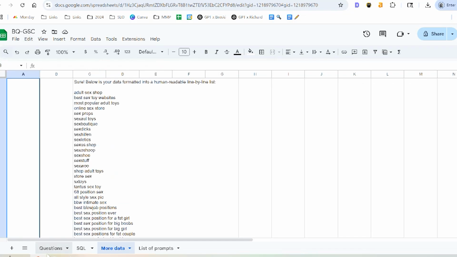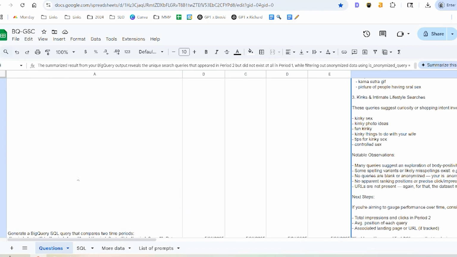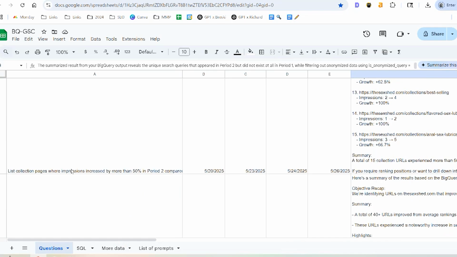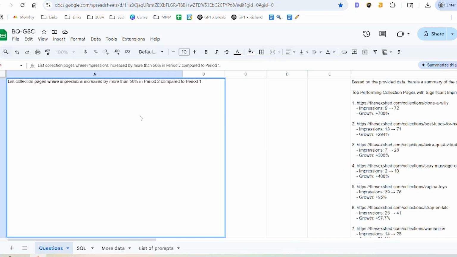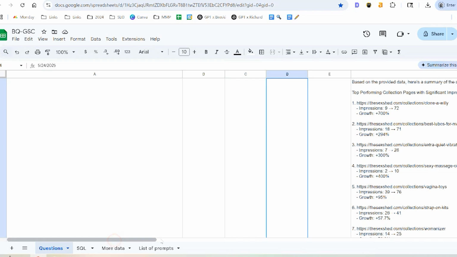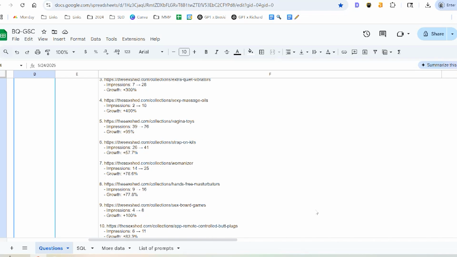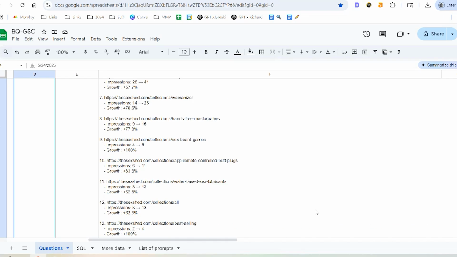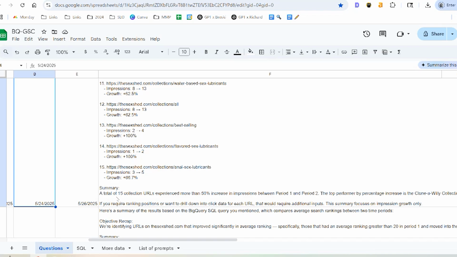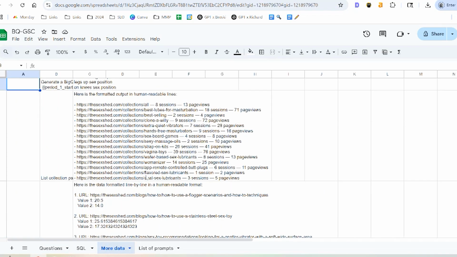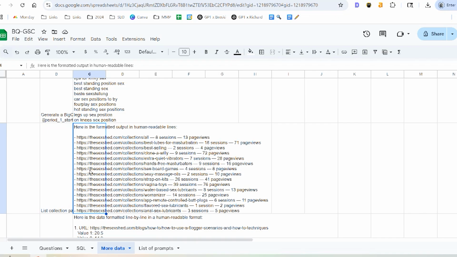Next step. So back to questions, prompts. Collection pages where impressions increased by more than 50% in period 2 compared to period 1. There we go. A total of 15 collection URLs experienced more than 50% increase between period 1 and period 2. Pretty cool. More data. This is the raw data. It's kind of hard to read, but it's here.